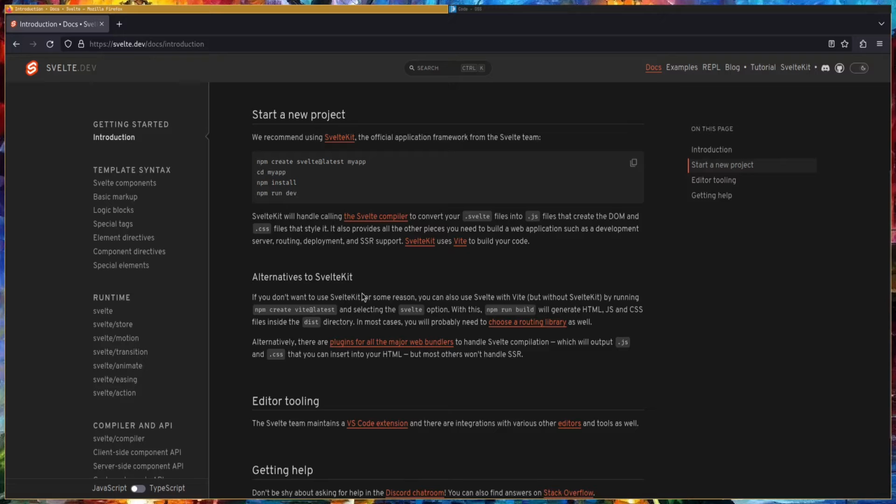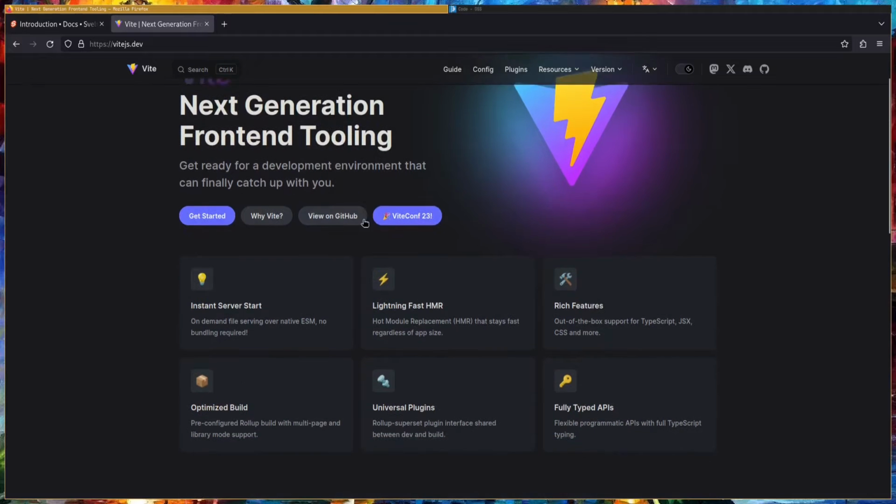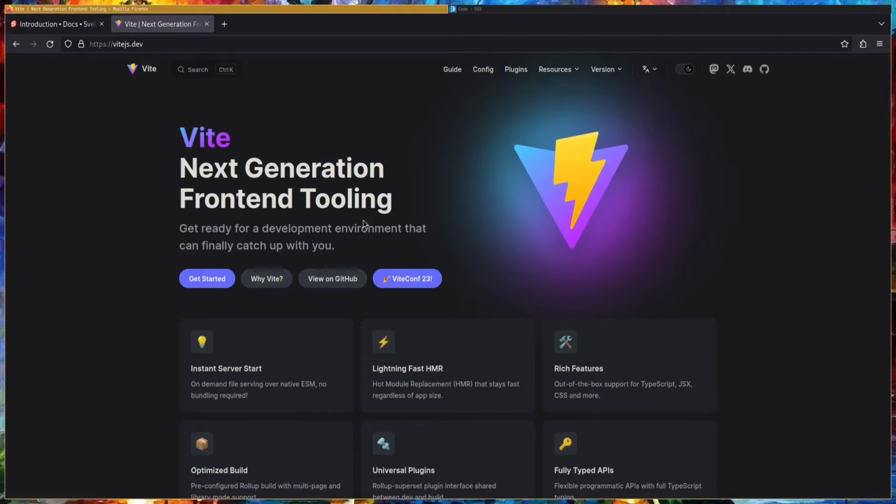And as you can see here, there are alternatives to Svelte Kit. And we can actually use Svelte with something known as a Vite. So what does this Vite do for us? Well, mainly it helps us bundle our application.